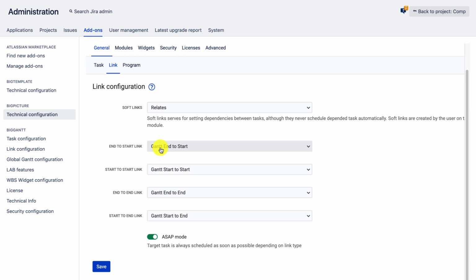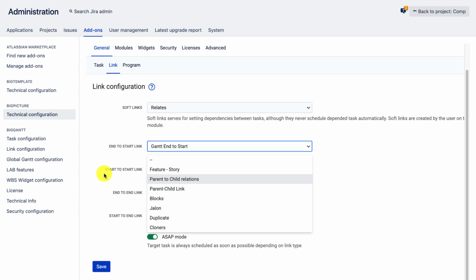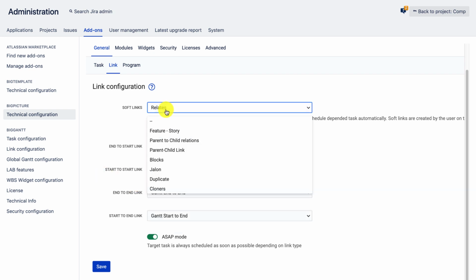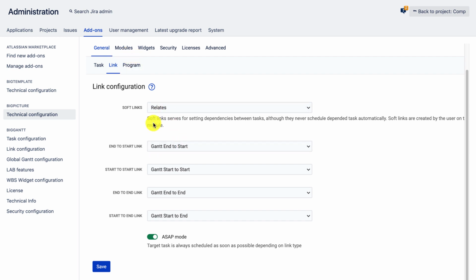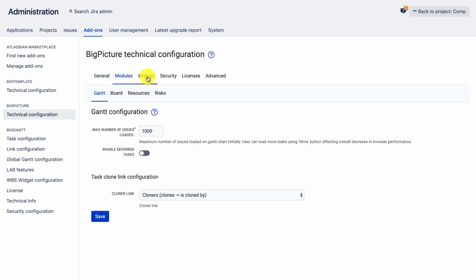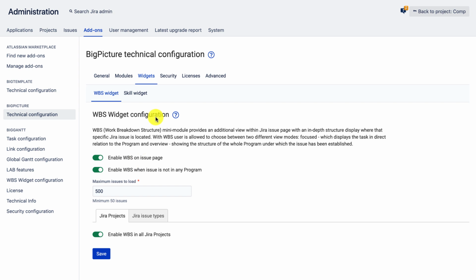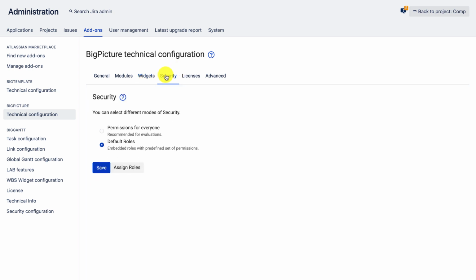So I can actually map 4 types of links standard for the Gantt chart. I can map, of course, any other link available in Jira, but also a separate link for my boards. This is something that we are also redesigning, so you'll have more links available for the board module. There are also some widgets that I will talk about later, and since we are here, maybe let's talk a bit about the security, or actually permission settings.